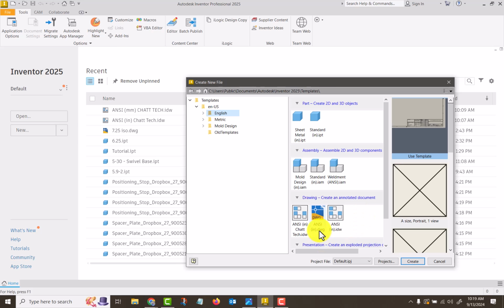The problem is this file can be opened in AutoCAD, and if you just double click that file to open it from your Windows Explorer, it may open it in AutoCAD. And that just slows things down. Okay, so you want to use the ANSI IDW file.